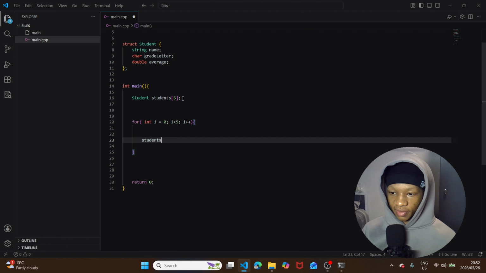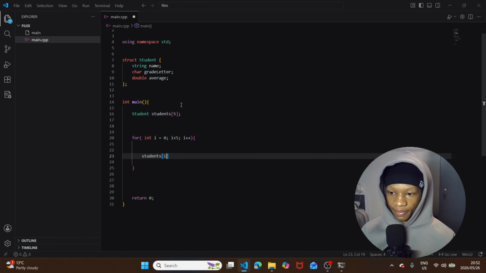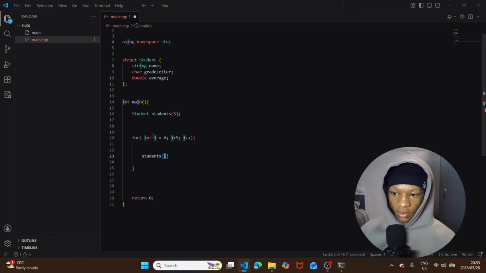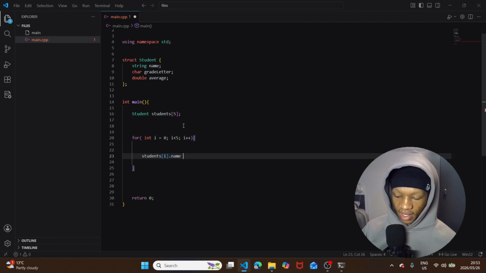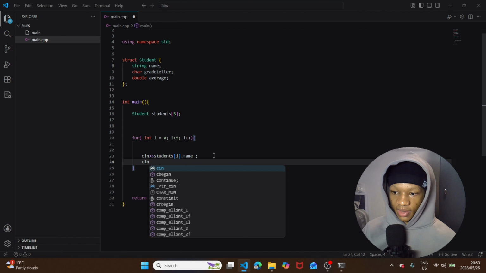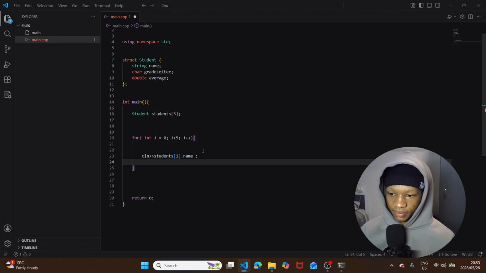Remember we've created an array. Now we can use the square brackets to index into the array. So when we index into the array, we are indexing into element 0, because i is going to start at 0. And then we're just going to say dot name, and let's just go ahead and read that from the user. We were going to do the same thing for the other fields, but let's just stick to name for now.